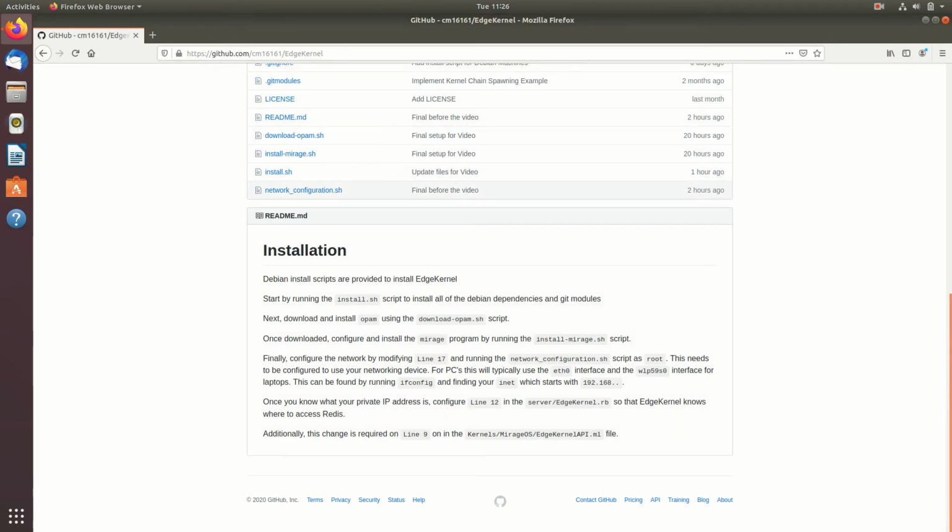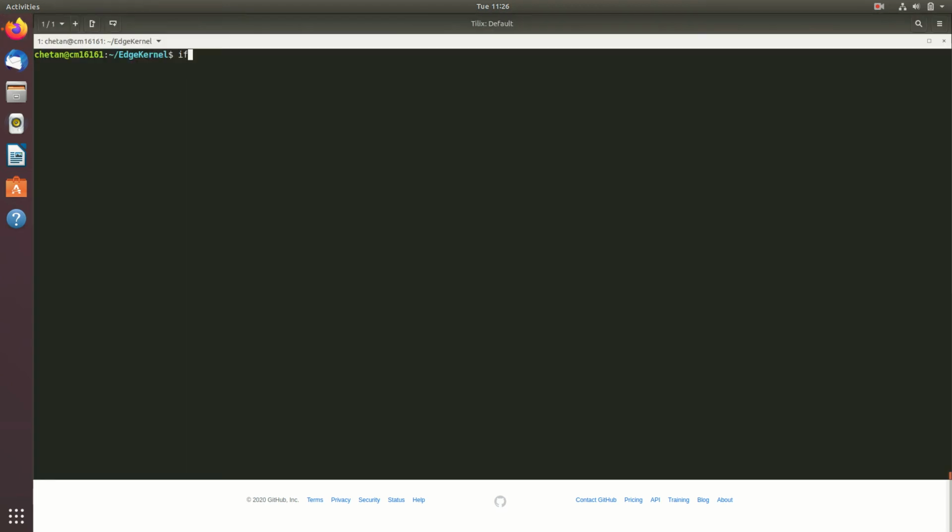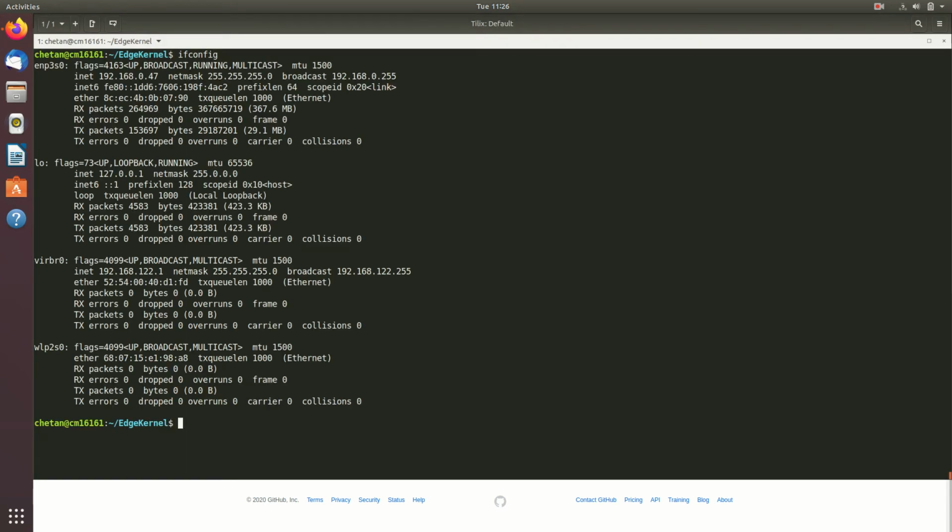It says here that we need to configure the network by modifying line 17 and running the network configuration script as root. So what we do here is if we run the ifconfig command, we see that our inet is at 192.168.0.47, and that's attached to the enp3s0 interface.